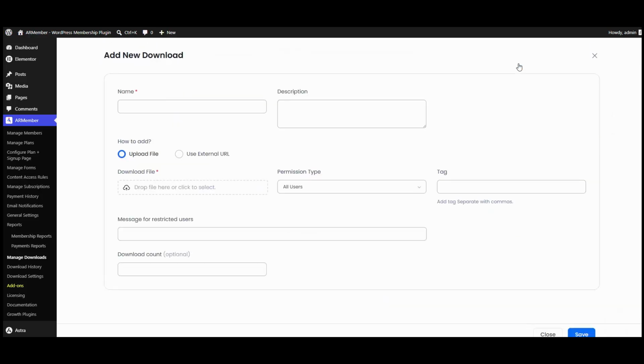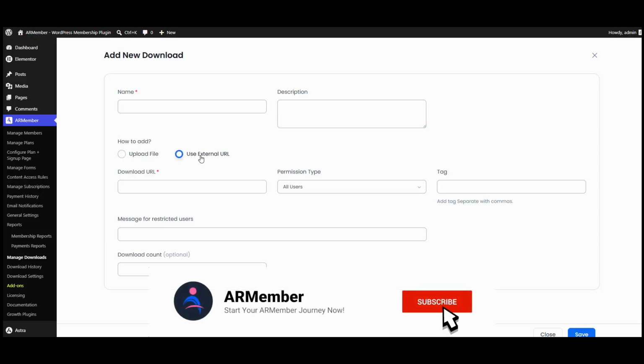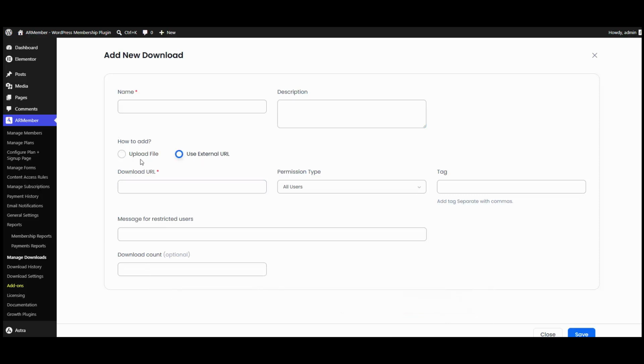This is the ARMember Add New Download page. Here you can create a new download item, enter the download item name, then add a description. The next option is How to Add. ARMember provides two ways to add a download file: upload file and external URL. Choose the option that best suits your requirements.